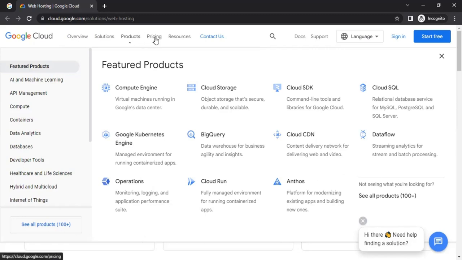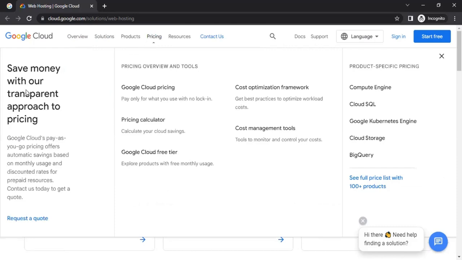Okay, now if you look at the pricing part, they're trying to say save money with our transparent approach to pricing. Google Cloud's pay as you go pricing offers automatic savings based on monthly usage and discounted rates for prepaid resources. Contact us today to get a quote. So what they're trying to say here is it's not like you pay this much and that's your monthly. No, no, no. They're trying to say that whatever your usage is, the spend would be accordingly. So if your usage is slow, your traffic and your deliverance is slow, then you pay less money to Google Cloud. But if it's high, then you pay respectively. So they're very adjustable and customizable as well.